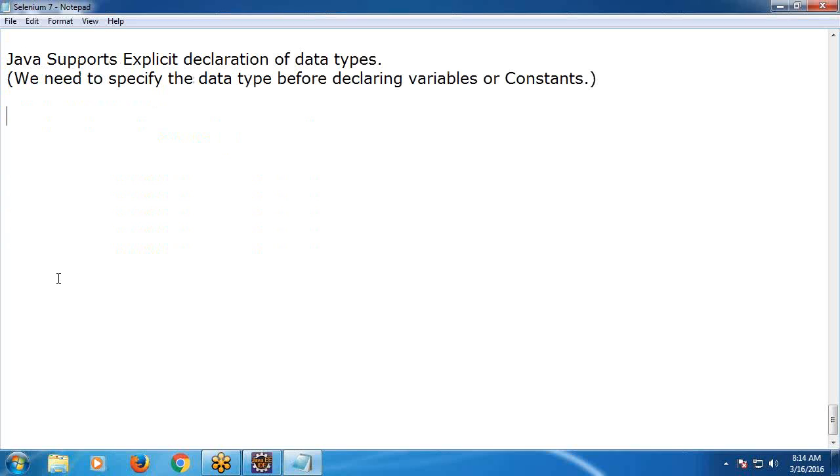Java only supports explicit declaration. Suppose without specifying the data type before declaring variables or constants, we can't use them; it gives a syntax error. If it is VBScript, that is implicit declaration of data types, which means no data type specification. First of all, VBScript doesn't support explicit declaration, but Java supports explicit declaration only. No implicit declaration.